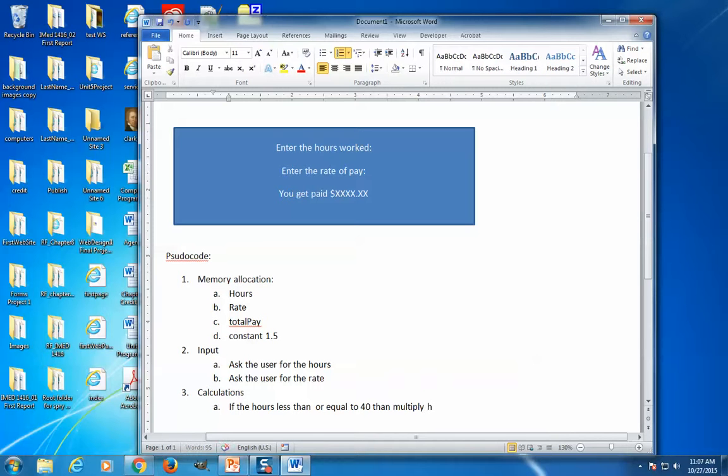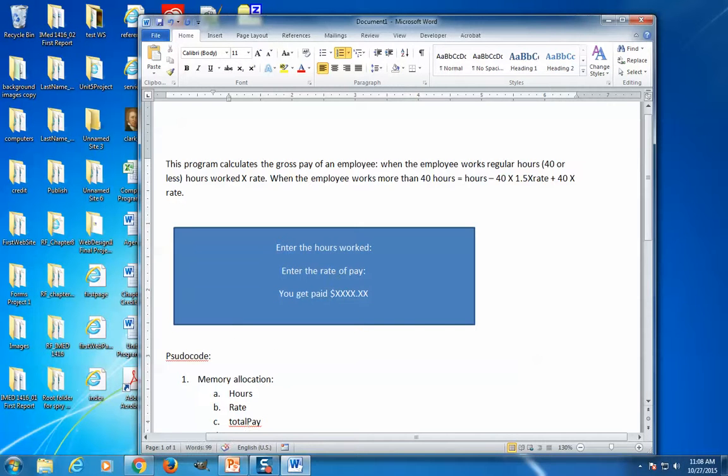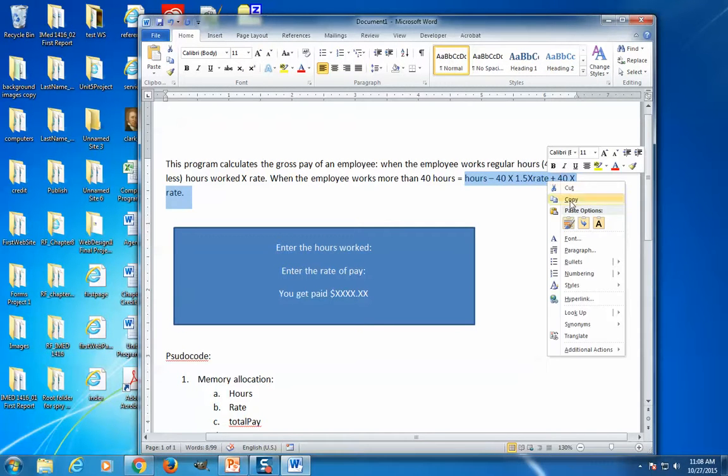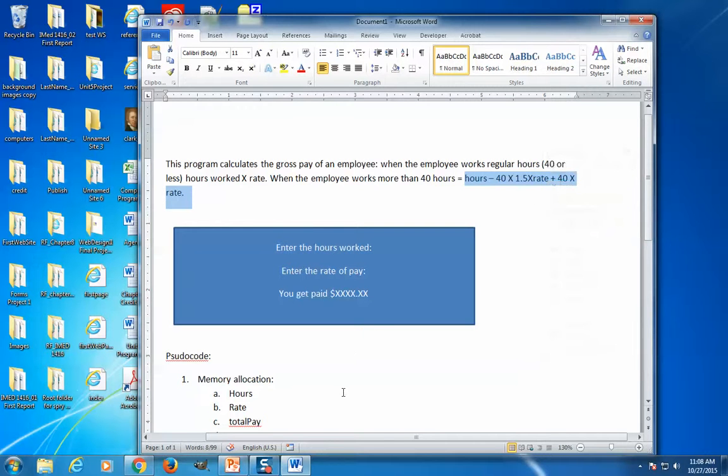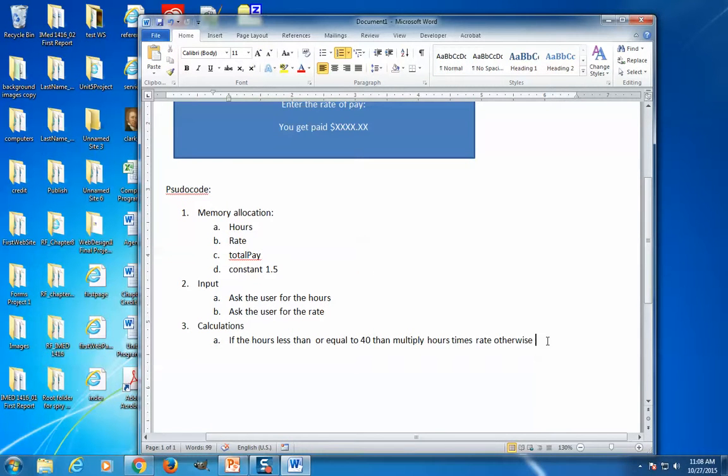Then what am I going to do? Multiply hours times rate. Otherwise, what do I do? Use the other formula, which I'm going to copy. If I don't even know what this formula means, maybe I'm calculating the net present value of an investment and they gave me the formula, so I need to copy it exactly how they gave me.